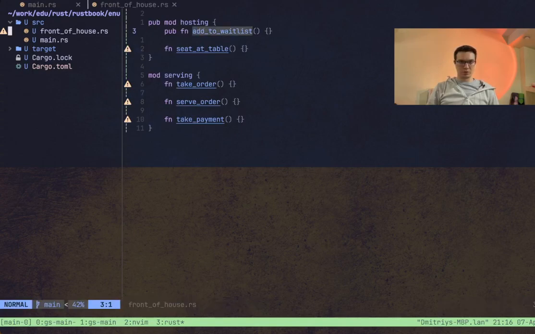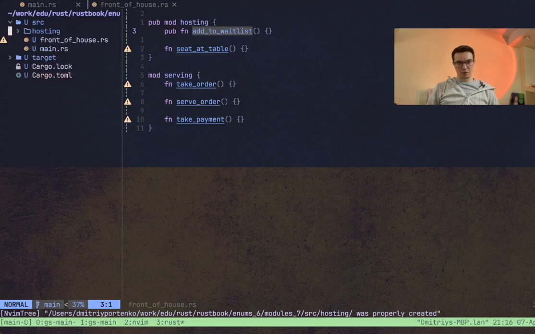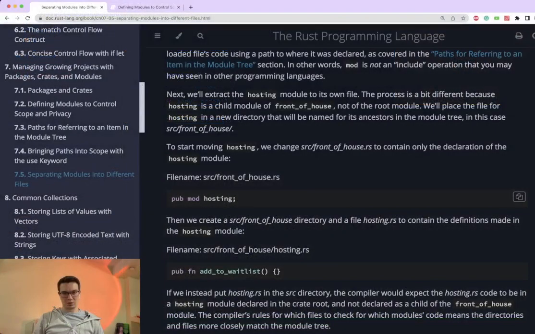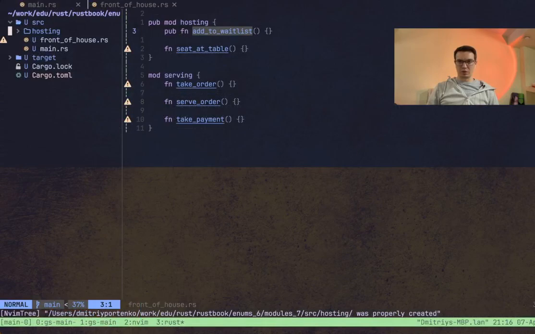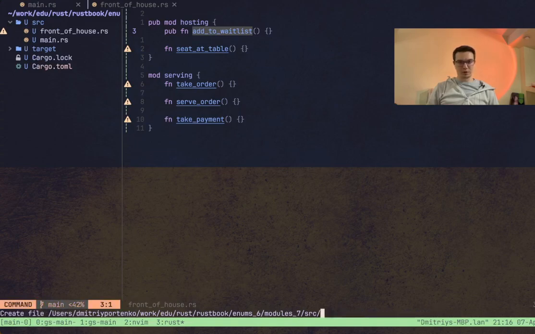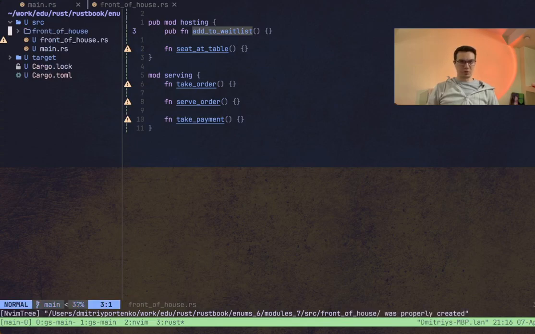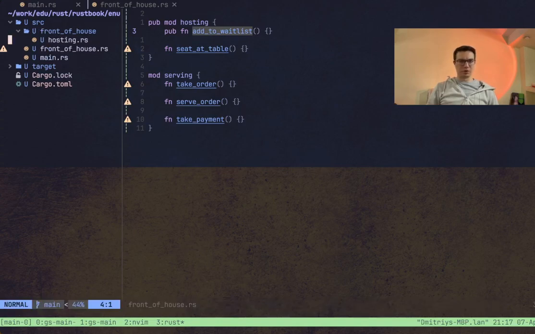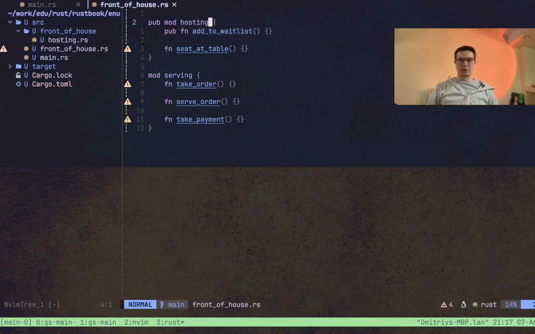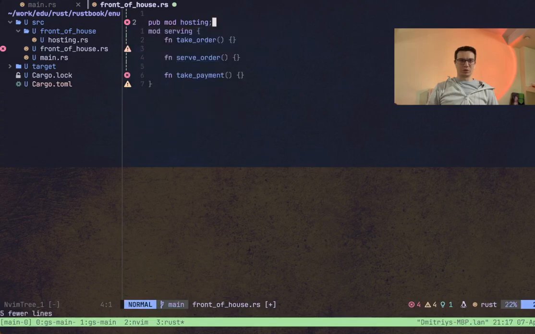So hosting directory, and no, we need actually not hosting but front_of_house directory and hosting.rs file, as I understand. Now we can grab this code.